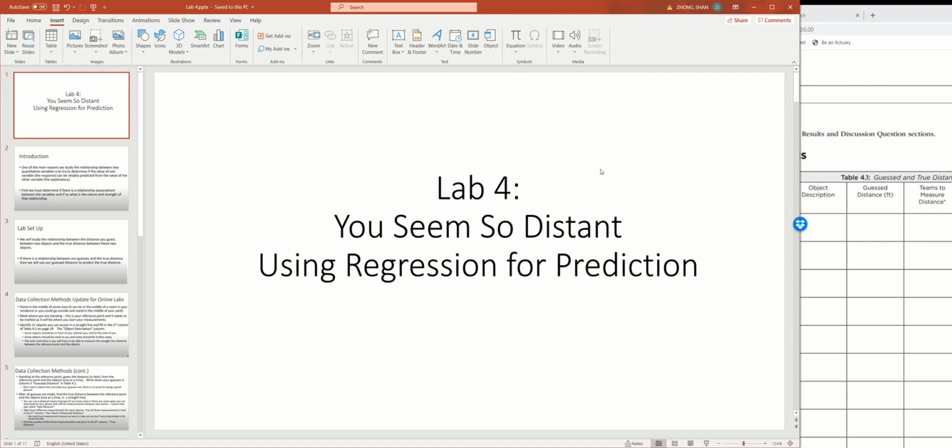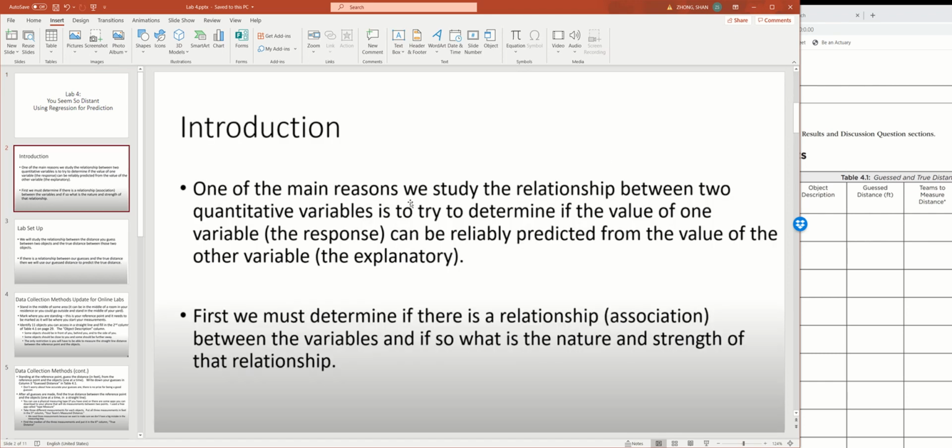Okay, let's start lab 4. First, some introductions.